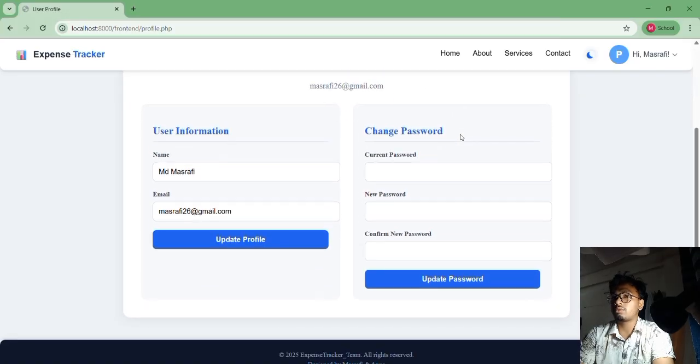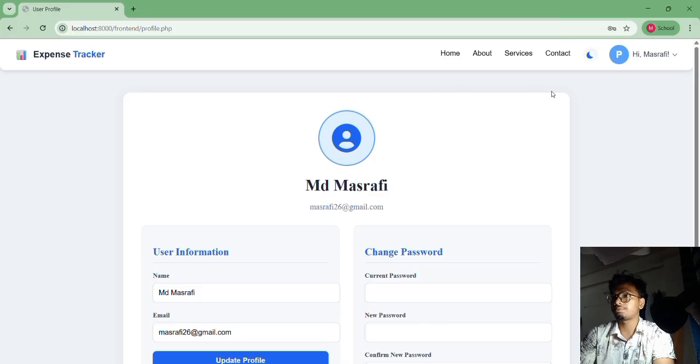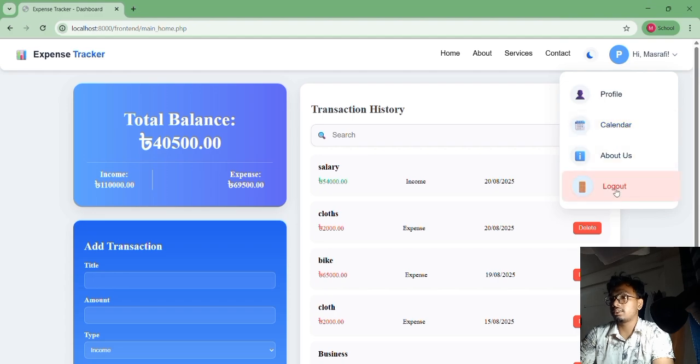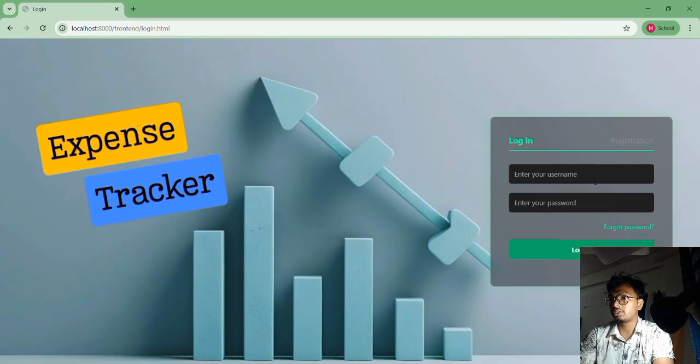I can do one thing from my profile section: I can change my password. My old password is 654321. I need to change it to 123456. It will show a message, password updated successfully. And if I want to log out of this system, then again click on the profile section, then click on the logout button.